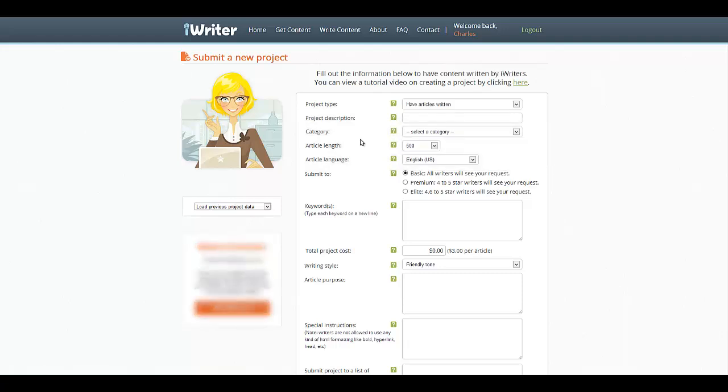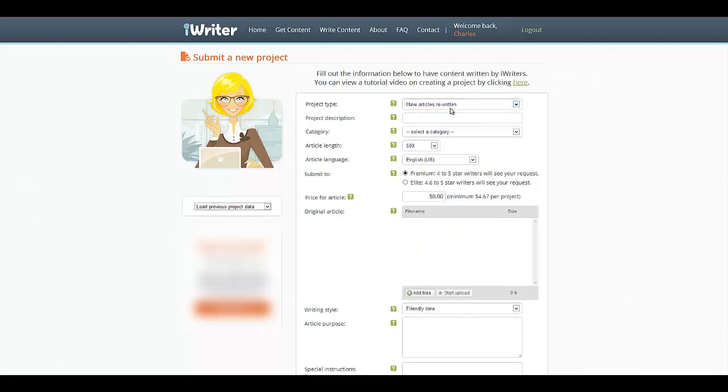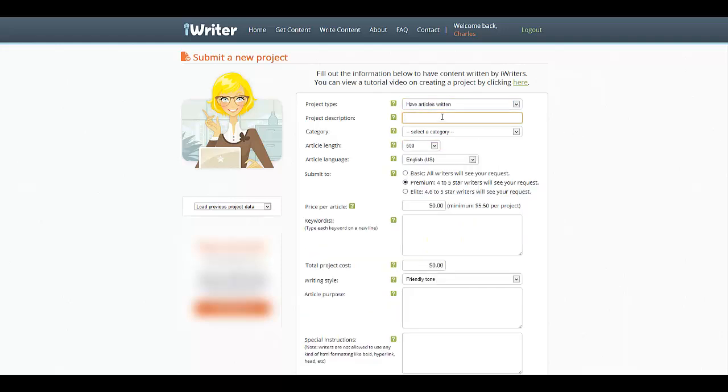And you'll be seeing this form. This form's pretty easy in what you want to try and do. You can have your article written, have an article rewritten, which is just where you insert your file with the articles, or have an ebook written, which has a number of pages going up to 35,000 words, which is 100 pages. But we're just going to have an article written this time. We're going to put in our description. So right now we need an article based on SEO.